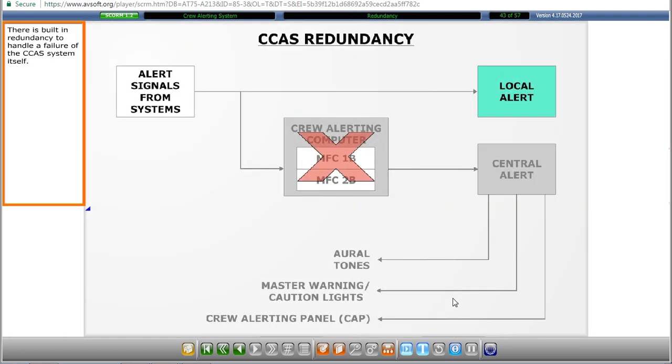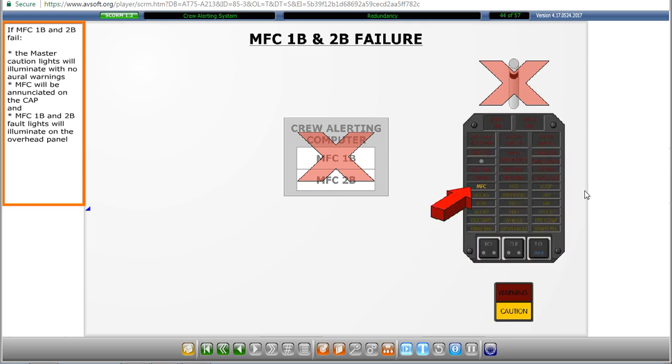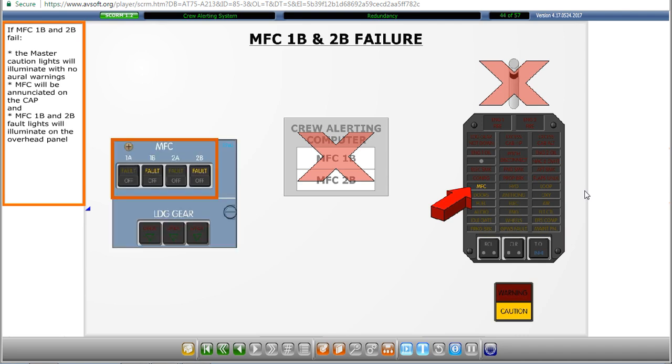There is a built-in redundancy to handle a failure of the CCAS system itself. If MFC 1B and 2B fail, the master caution lights will illuminate with no aural warnings. MFC will be enunciated on the CAP, and MFC 1B and 2B fault lights will illuminate on the overhead panel.